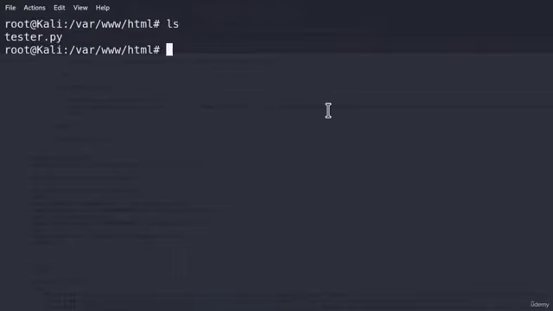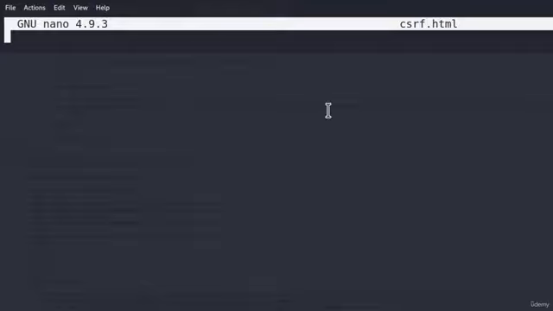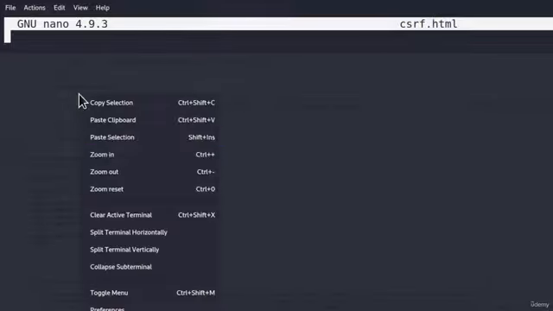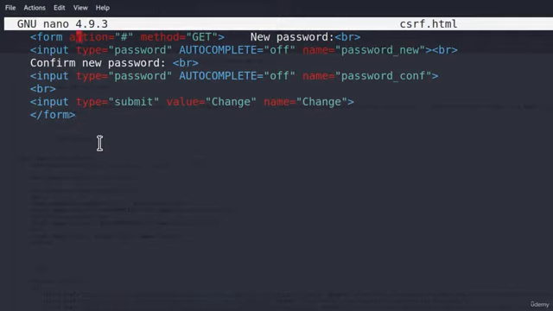If I type ls, we got our tester.py. We can remove it, we no longer need it here. Once you got this directory clear and empty, let us nano a csrf.html file. Let's call it like that. Feel free to call it anything that you want, just make sure that you have this HTML extension onto this file. Now that we opened it, we can paste the code that we copied from the page, and you will notice it is the form where we change our password.